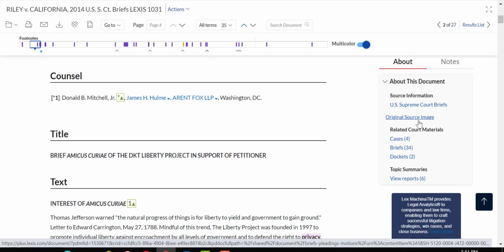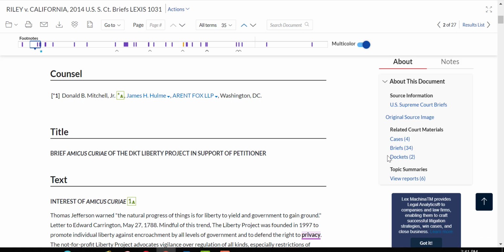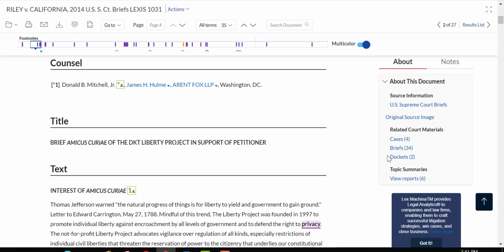You can also access the opinion for this case, as well as any other briefs that were filed before the Supreme Court. Starting with briefs, pleadings, or motions on Lexis Plus saves you so much time and gives you a starting point for your own drafting.